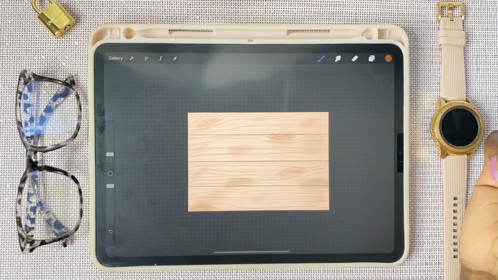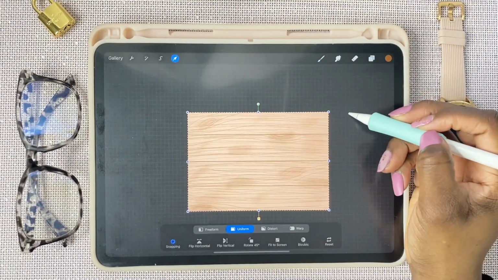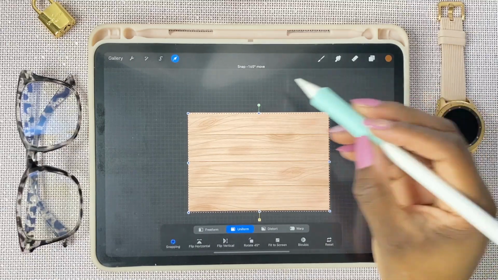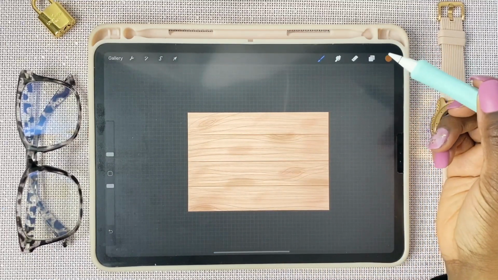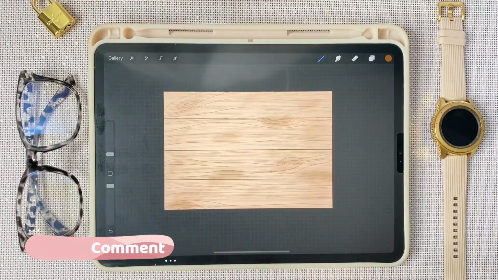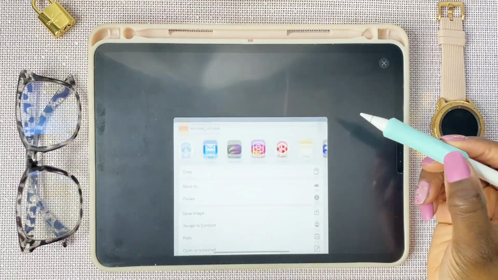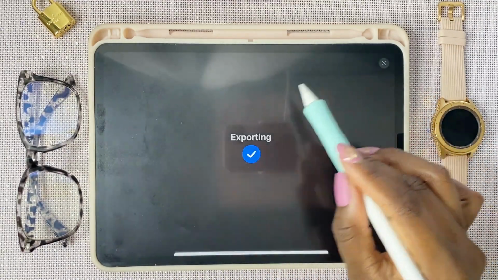Honestly, you guys, we're looking good. We're looking like wood, okay? We're looking good. Please tell me if you guys do this. Like, look how small I'm zooming out. I just have to see what it looks like from afar and from up close. I just have to see what it's looking like. Please tell me if you guys do this too.